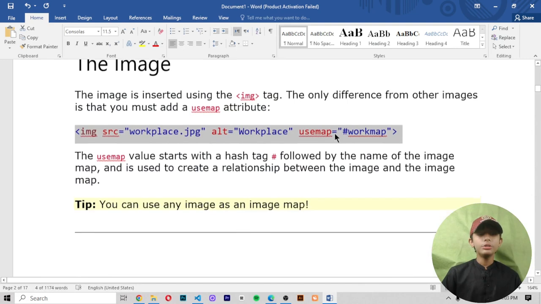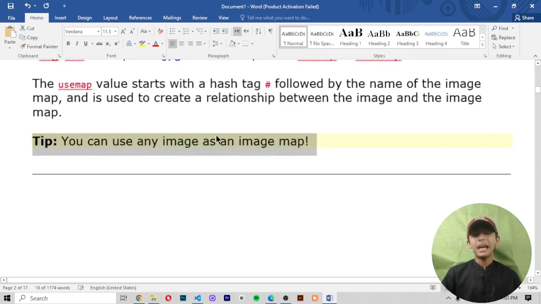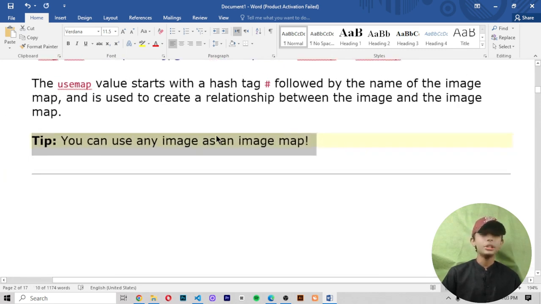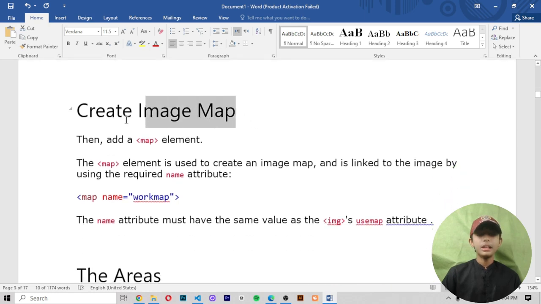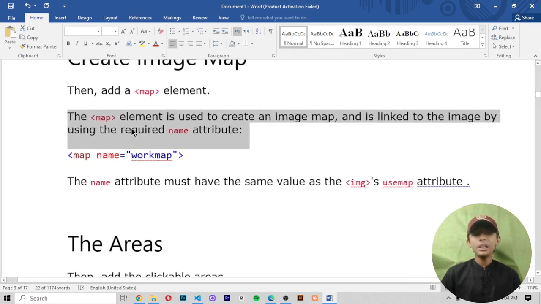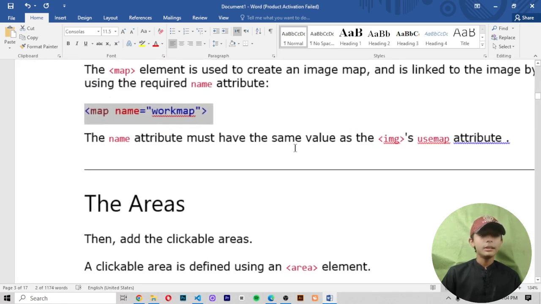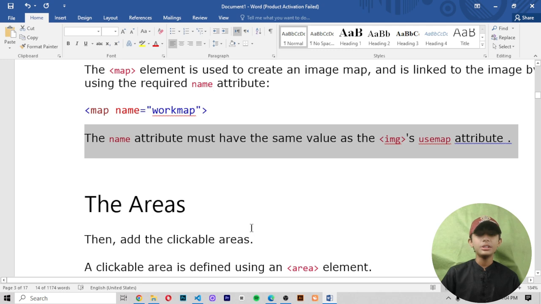Now the usemap value starts with a hashtag followed by the name of the image map, and is used to create a relationship between the image and the image map. Tip: you can use any image as an image map. Create the image map: then add a map element. The map element is used to create an image map and is linked to the image by using the required name attribute. Like this, again this is the syntax. Now the name attribute must have the same value as the image usemap attribute.